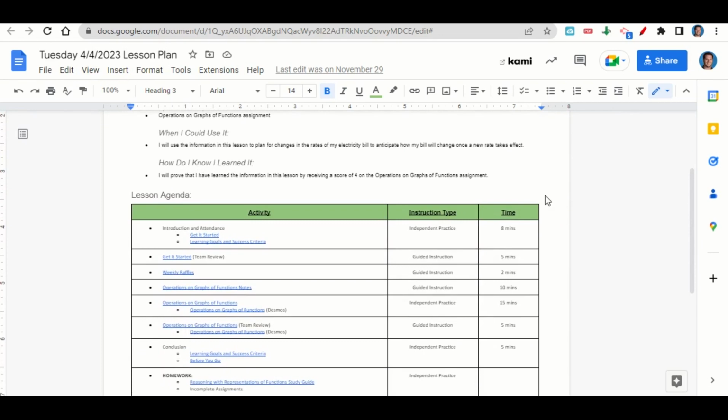Now let's take a look at our agenda for today. We will begin by going over the learning goals and success criteria. While we do that, you'll fill out your Get It Started. Once you've completed your Get It Started, we'll go over it together and answer any questions that you may have. Next, we'll do our weekly raffle. After that, we'll go over the operations on graphs of functions notes, and I'll give you time to complete the operations on graphs of functions assignment on Desmos. Once you've completed the assignment, we'll go over it together and answer any questions that you may have. At the end of class, we'll go back over our learning goals and success criteria while you fill out your Before You Go. Your only homework for tonight is to continue working on the reasoning with the representations of function study guide and any incomplete assignments that you may have.